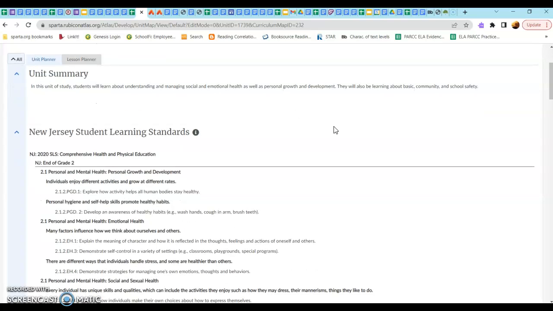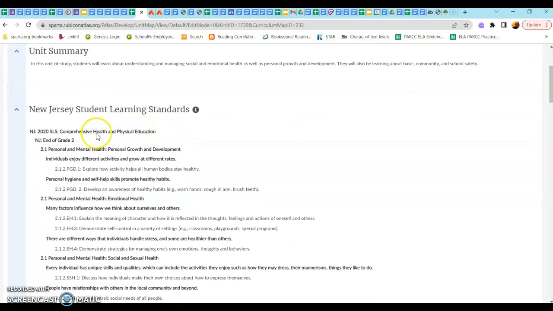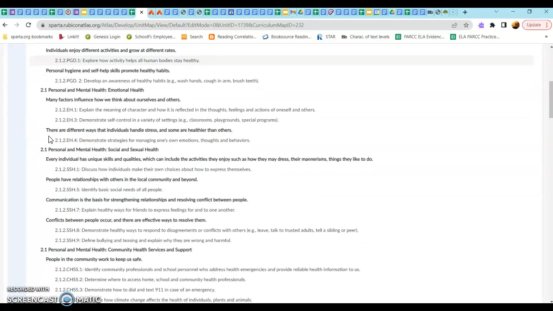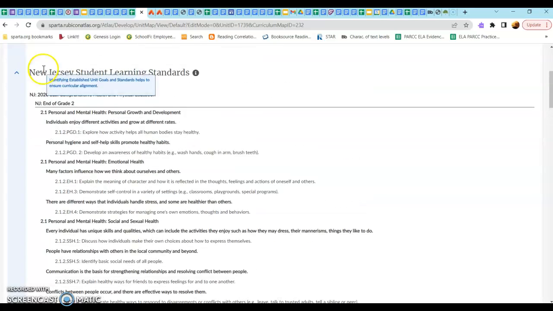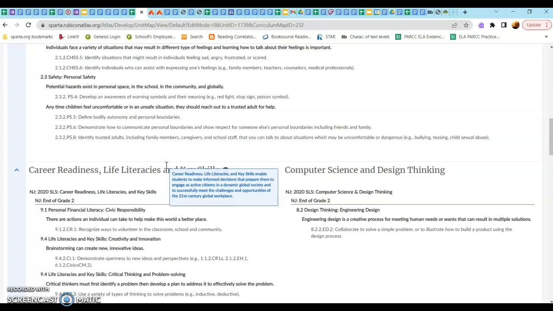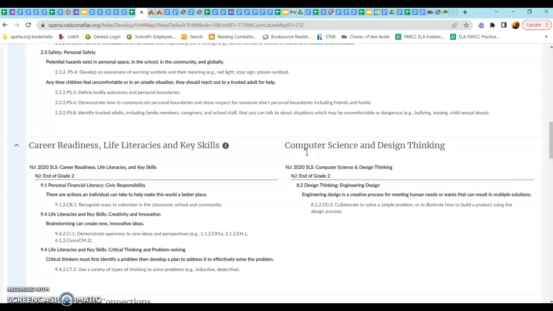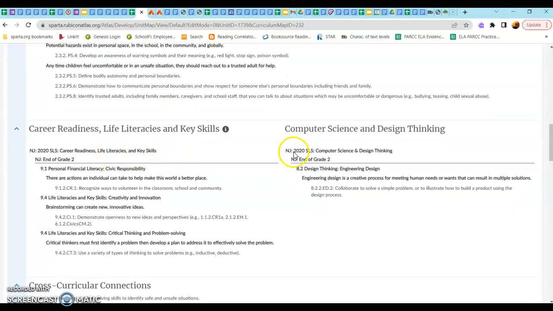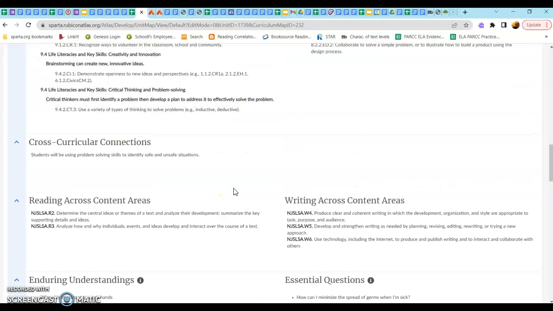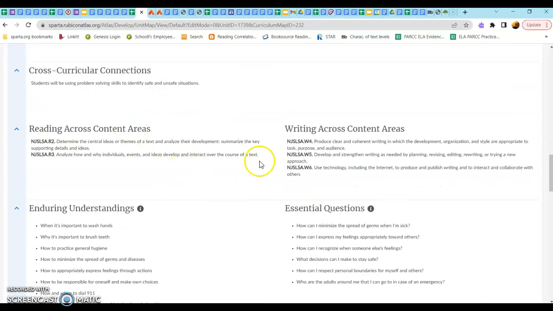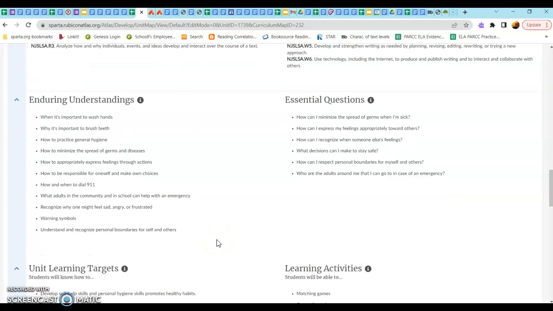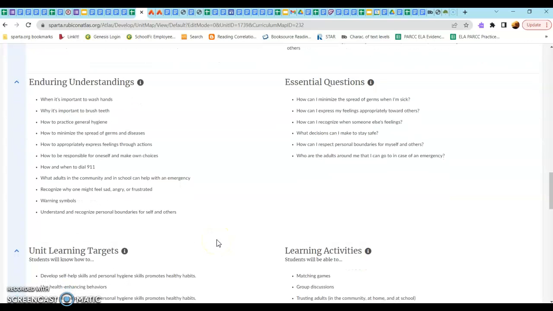But things to take a look at are New Jersey Learning Standards. You want to make sure that we have our 2020 learning standards in each unit, and the standards appear not only here where our content standards are listed, but again, our integrated standards, which are career readiness, life literacies, key skills, and computer science and design. You can see there are 2020 standards too, so that means it's been updated. All of these boxes are filled in and addressed to show us how we're developing this unit.